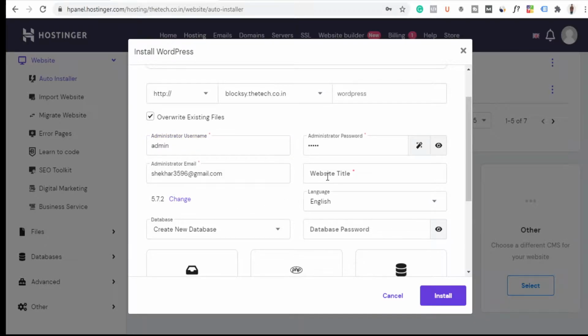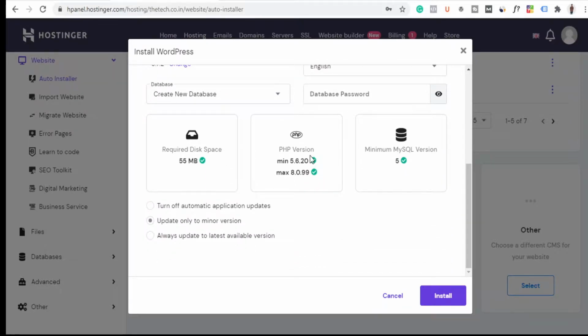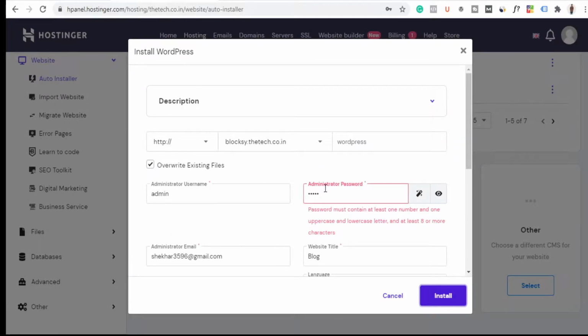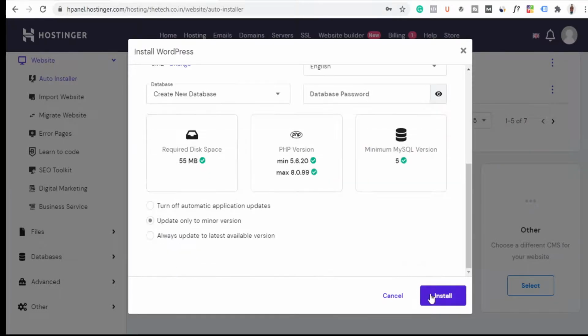Then here you can choose your website title. It's not important, you can change it later as well. Then go down and just click on this install button. Here it is asking to change the password, so I'll choose some tough password. Now click on install.